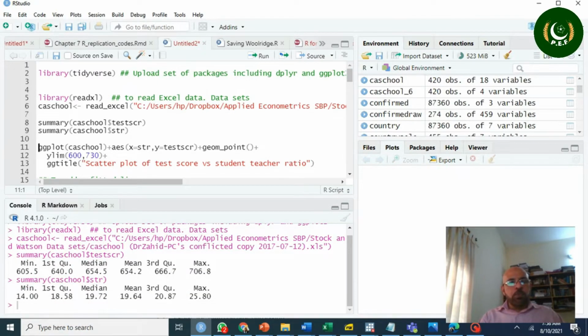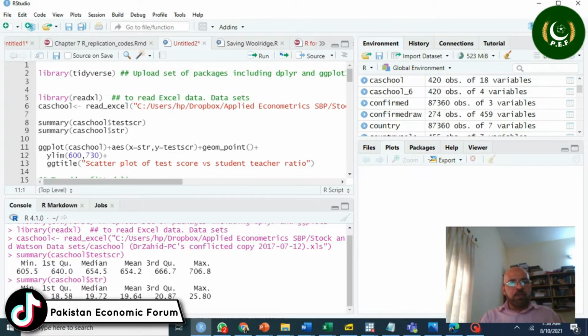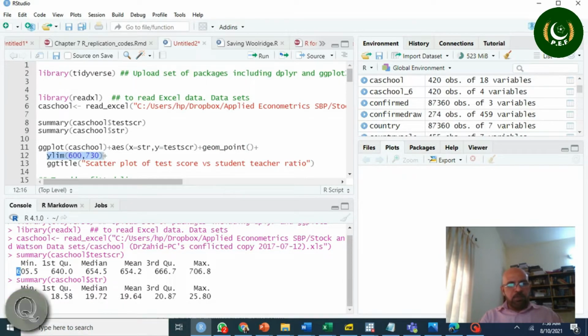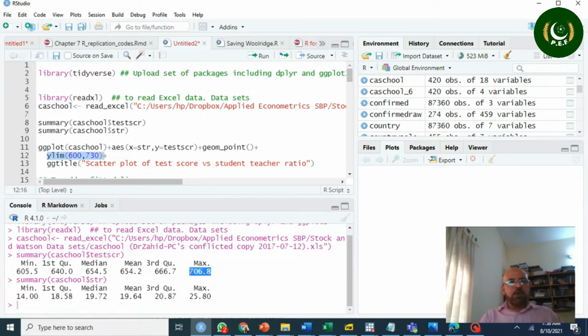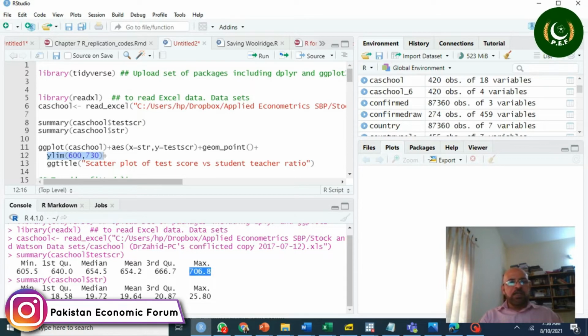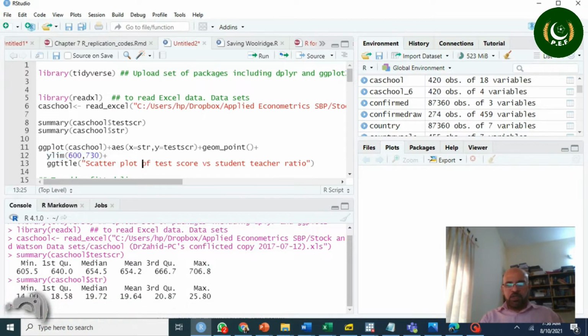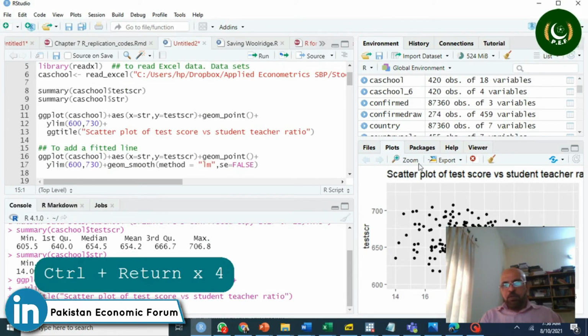Now we are going to plot this with ggplot. Here we give the data name, aesthetic, student teacher ratio, and test score on the y-axis. Since it's a scatter plot, we use geom_point, and I am limiting y from 600 to 730 because we know the minimum value is 600 and the maximum value is 706. So we cover it from minimum to maximum, and I add plus ggtitle. So here you have a plot.